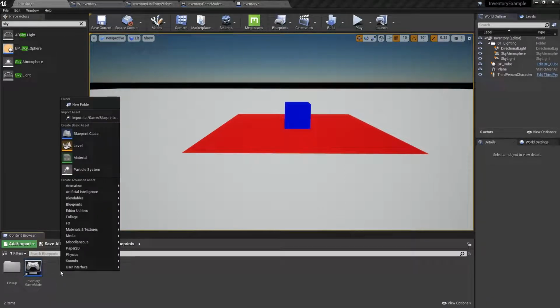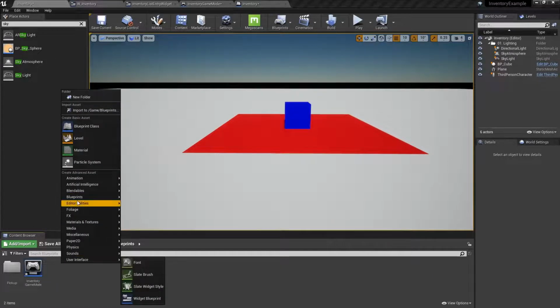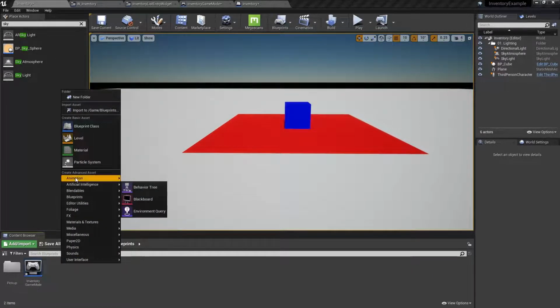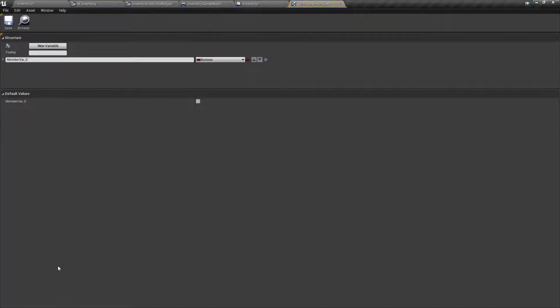So here we're going to create a blueprint. No, we won't create a blueprint. Let's create, where is it? Structure. Yeah, there you go. Okay, so this is a way of structuring our data. I'll call it struct, just so that we can reference it and find it easier. Call it struct underscore inventory list.